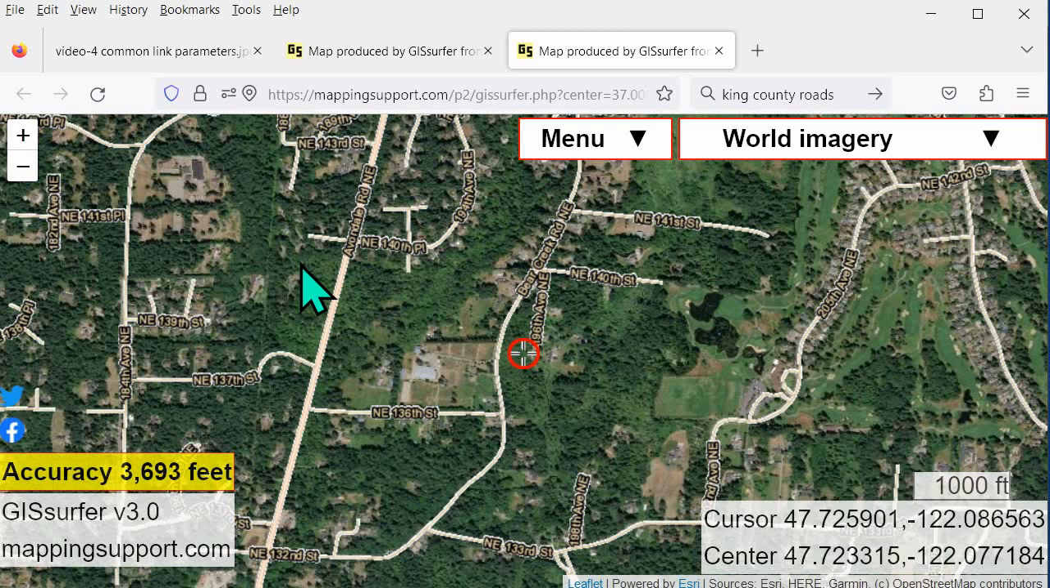As I explained in an earlier video, I'm doing this on my PC, which does not have a GPS chip, so the accuracy value is really terrible, but it does work. There are some other things you can do with the myLocation parameter, and you can read about those in the PDF file that describes all of the link parameters.